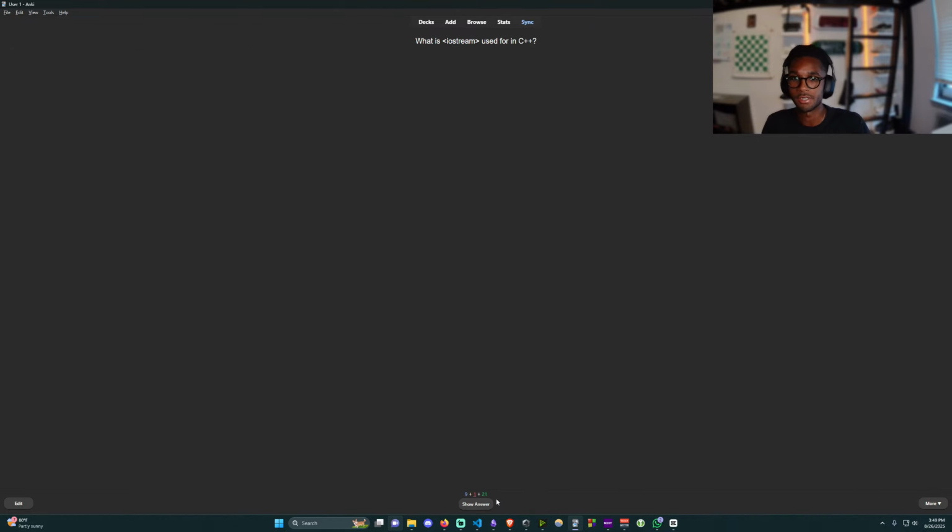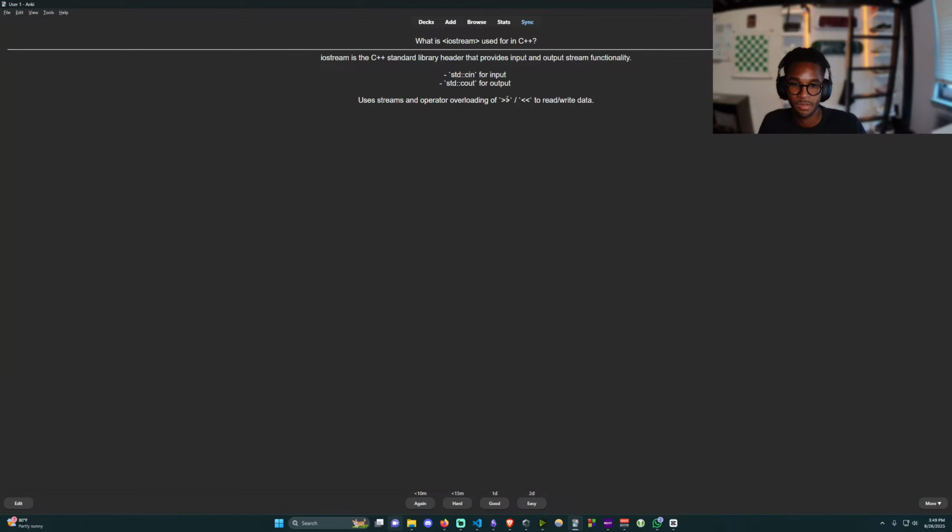What is iostream used for in C++? Iostream in C++ is used to read and write data, and you use the forward carets to write data, and the backward carets to read data. The forward carets to read data, and the backward carets to write data.